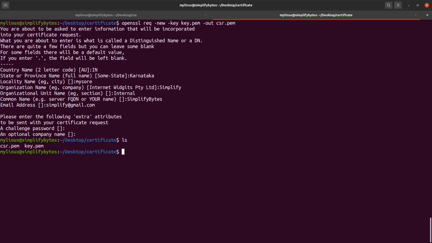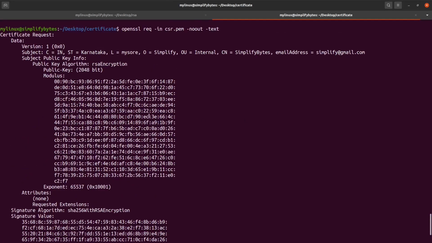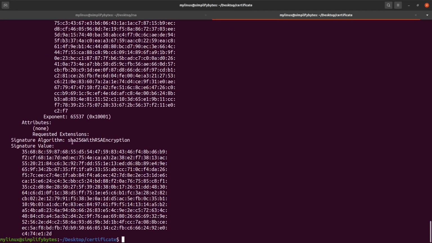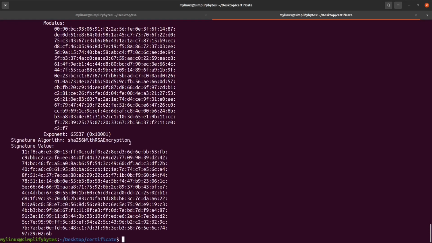So we have the certificate signing request generated. This is how the certificate signing request looks. It has all the information, the subject, the address, and the public key algorithm being used. The signature uses SHA-256 with RSA encryption. So we have generated a certificate. If you want to view this certificate, you can. This is the certificate, which is self-signed.